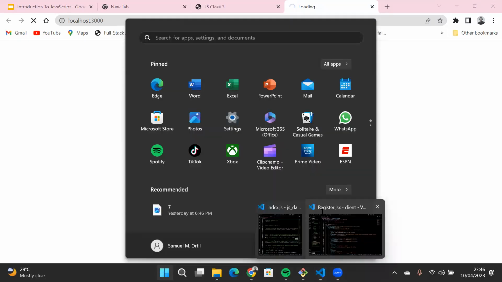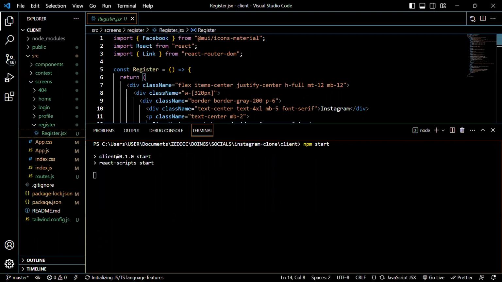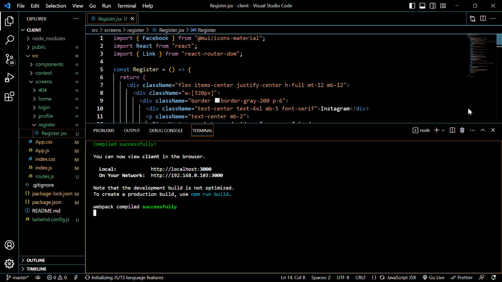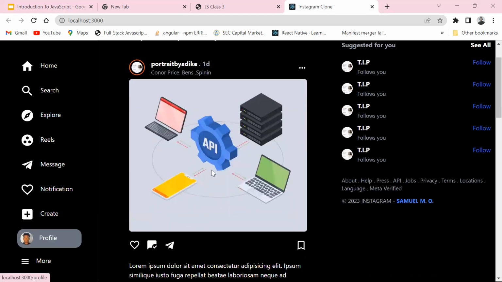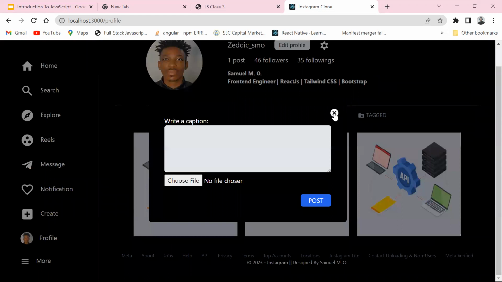I think it has opened up. Still loading. Starting. Let's quickly stop wasting our time. Good, I think that's started. Let's check it out. Yes, this is the clone I was building.